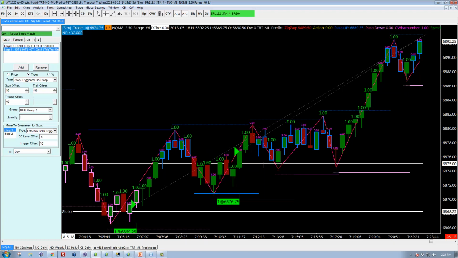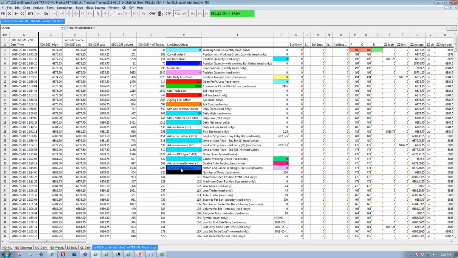Now, we can put as many in as we want. All right. I did 4 because those are the 4 that came to mind. You can see I have add on something else here not implemented because I just haven't done it yet. We'll see what is good or not good. The question now is, well, how many times will it add?